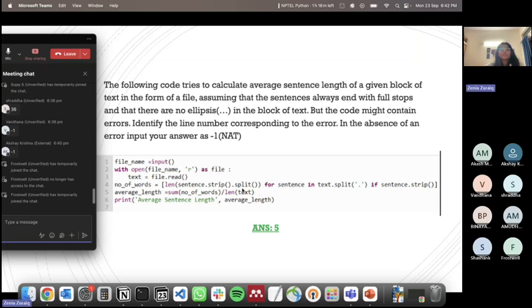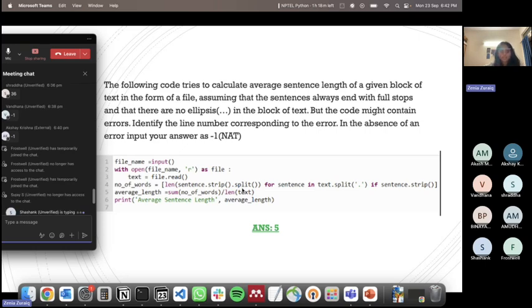The length of, we are dividing by the entire text. That's not what I want. I want to divide by the number of sentences. Then only it makes sense, right? When I take the average, I want to average out based on the number of sentences.